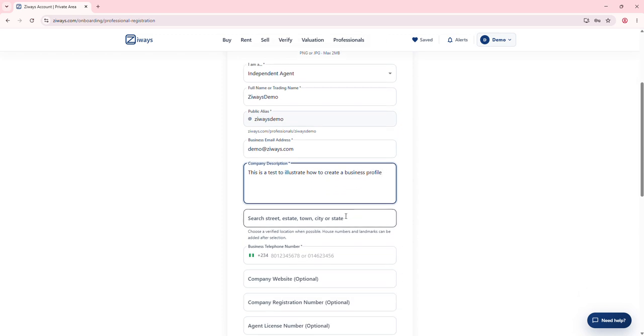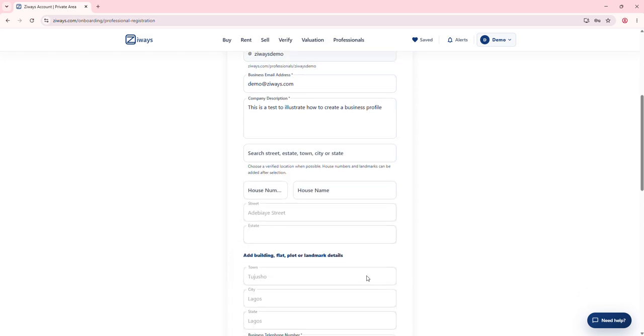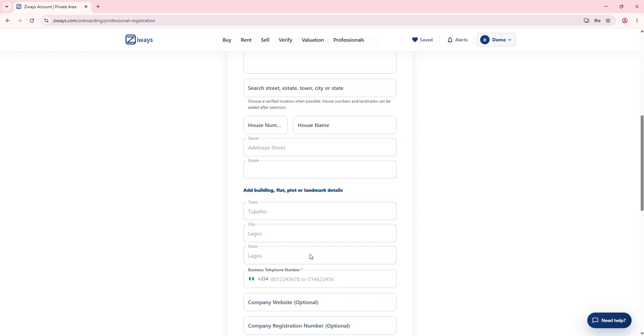Now, this is what makes Ziways unique. In this section, this is where you get to give us your address. The way we've done it is we try to collate all the streets, down to the streets in every location in Nigeria. So once you start to type, for this particular purpose, I'm going to type in Ade. And let me just add a little bit more. Okay, so we have a street, and you can see that we have it down to the name. If you click on that, it gives us all the details. You can see all the details are already in. So you just need to give us the house number.